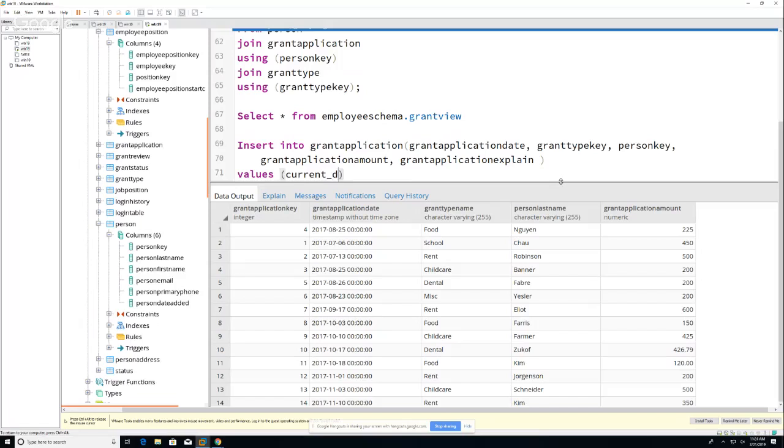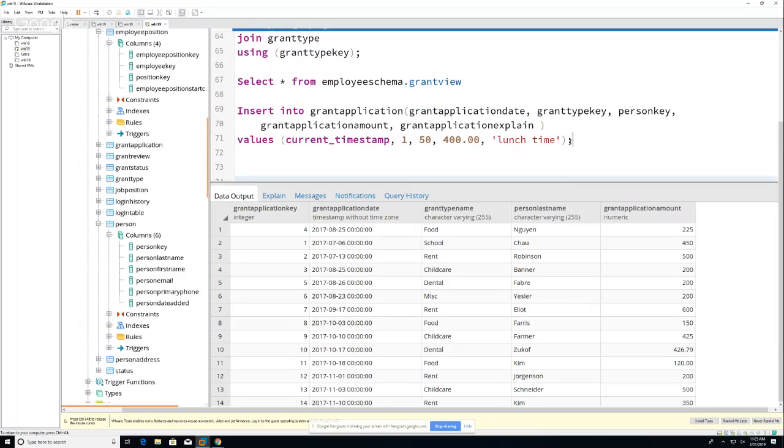No, it's current date time. Is that right? Current timestamp. And then grant type key, we're just going to do one. Person key, randomly 50. Grant application amount, they're going to want $400 because they're really hungry. Because one is food, and two is so the explain is lunchtime. At which point I would probably deny the grant, but let's see if that'll insert.